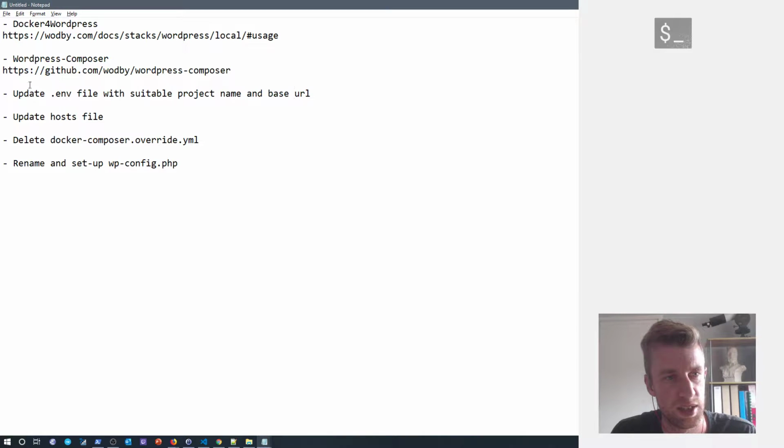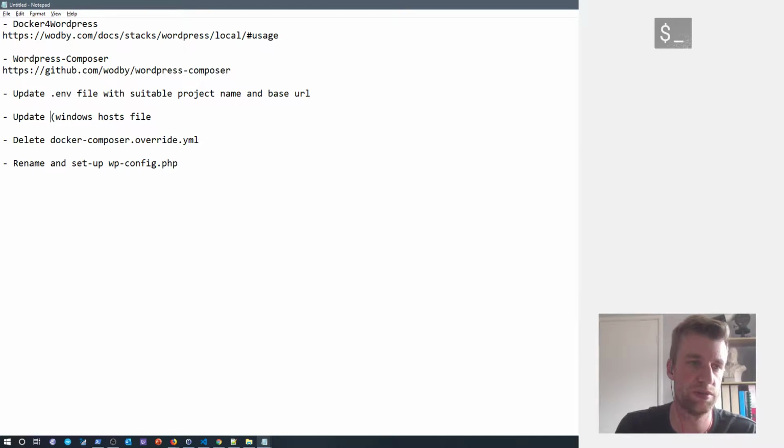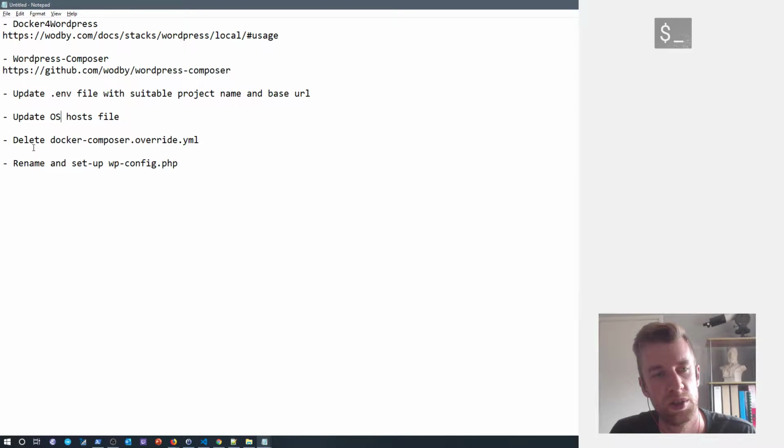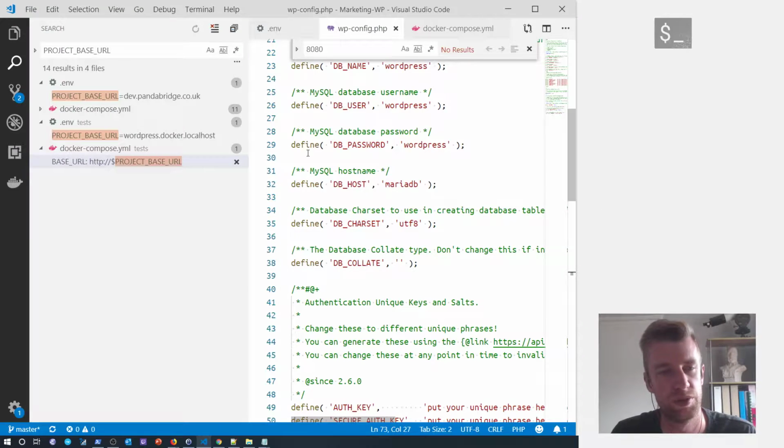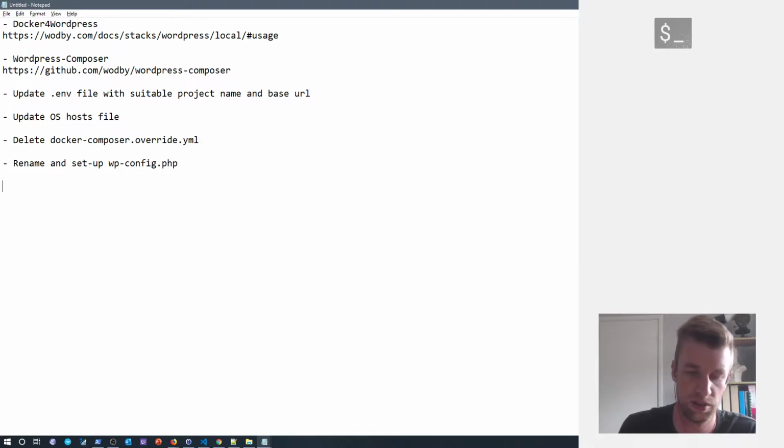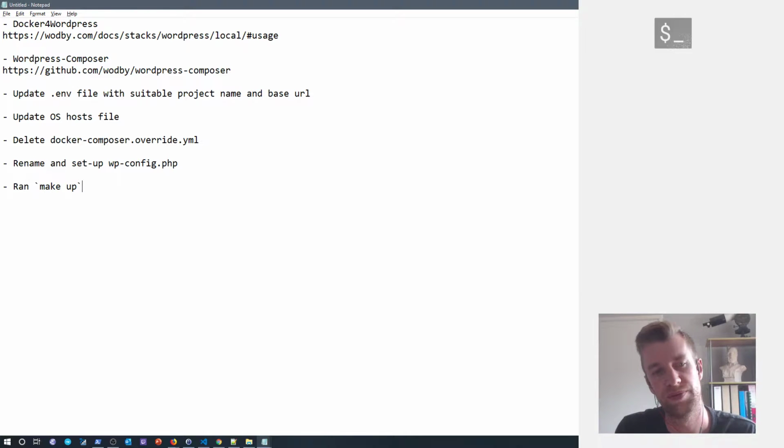What else did we do? So we updated the env file. We updated our Windows or Mac host file, so the OS host file. We deleted the Docker Compose override. We renamed and set up the WP config. We then ran make up.